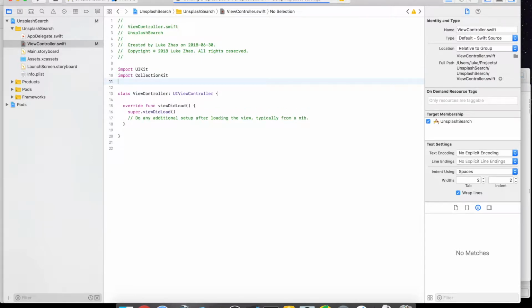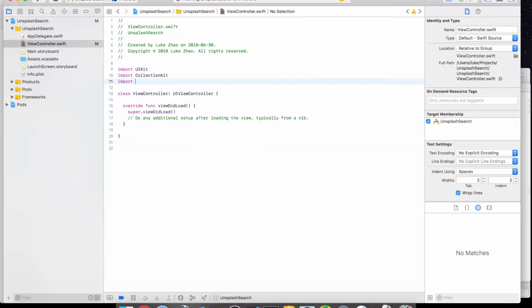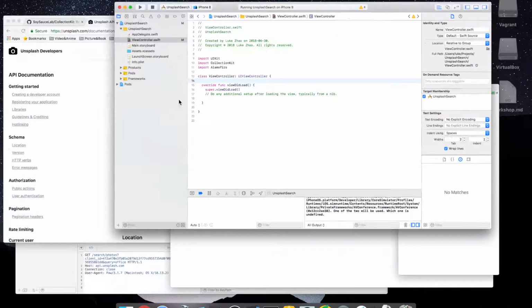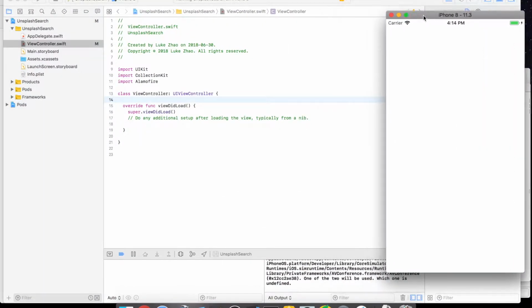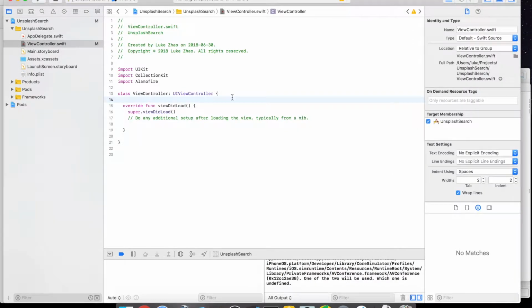So of course we need to import our CollectionKit as our first dependency. We will also be using Alamofire, so let's import that as well. For PINRemoteImage, it's not needed right now. I won't worry about it too much right now. So let's just start with these two. Okay, it compiled fine, and right now it's just an empty view, empty white background.